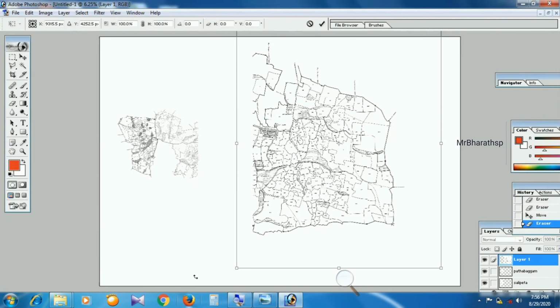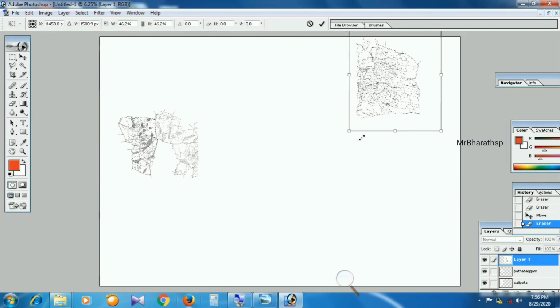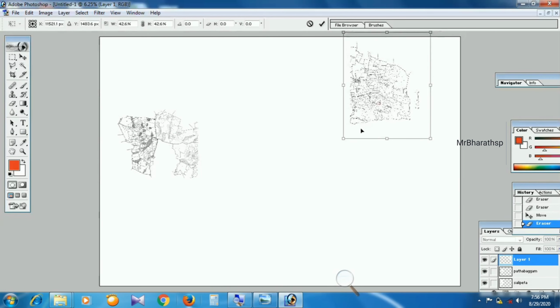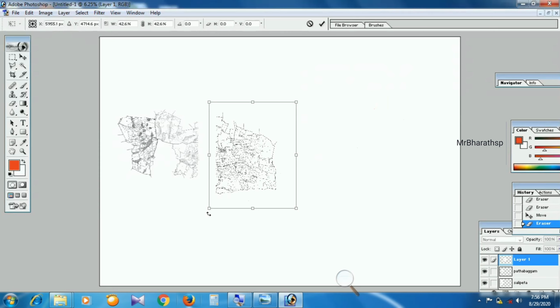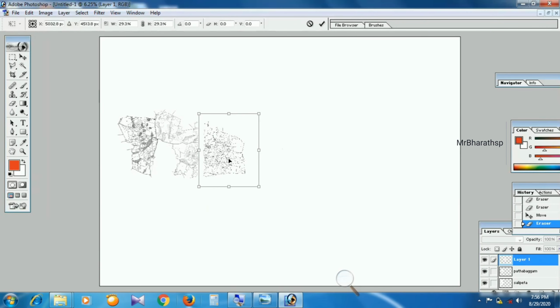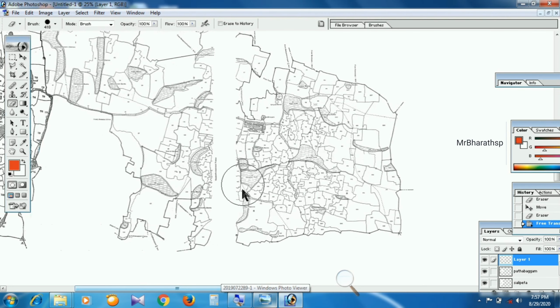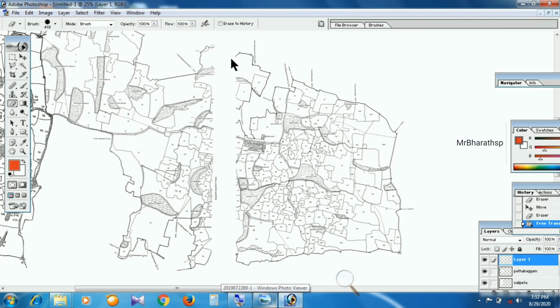Now we need to transform it. Press Ctrl and T. You will get this box and you have to drag it like this and make it to the scale of the previous village map. You have to press the shift button also while dragging it from one corner so that it maintains the same scale. Now let us zoom in a little and see close by.